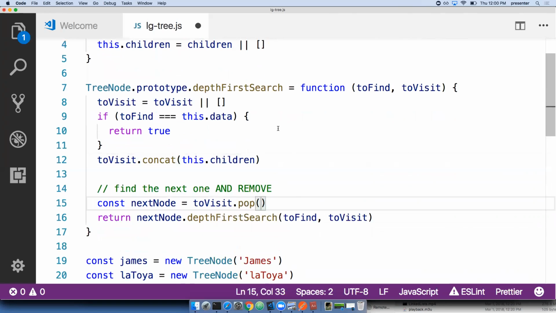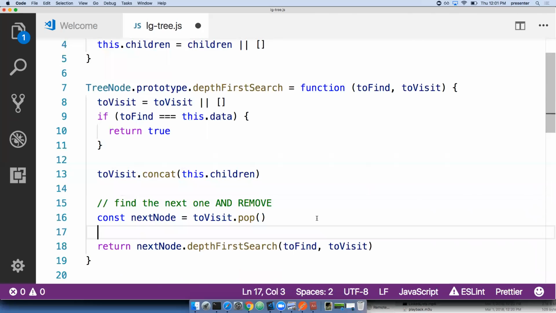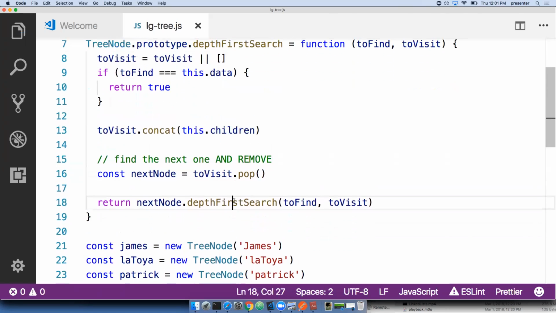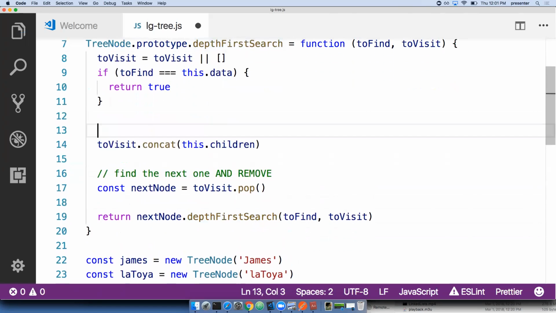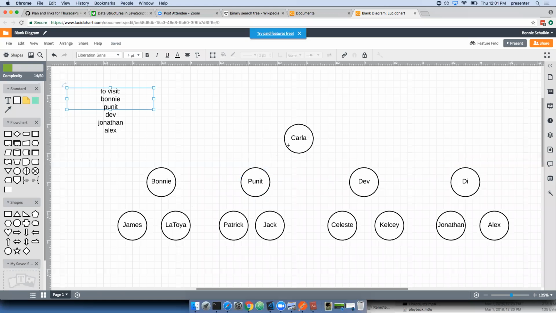And believe it or not, that's it. That's our depth first search. Recursion, ladies and gentlemen. Oh, not quite. Sorry. What if we didn't find the person? How do we know when to stop recursing? Not when there's nothing to pop. It's actually when we hit a leaf. Right? We're going to recurse. In this case, we're going this way until we hit a leaf. And we do not want to run this on Alex's children because Alex has no children. That we want to start going back up.